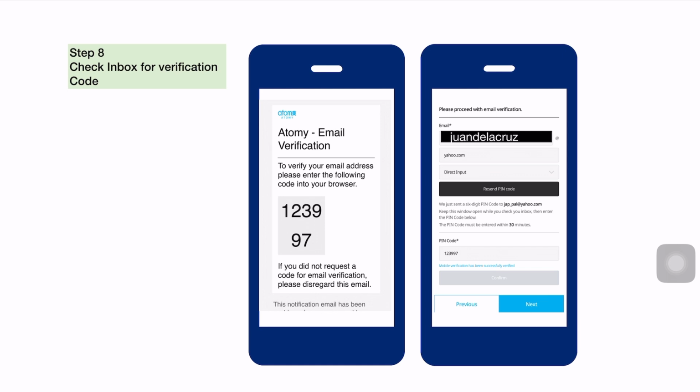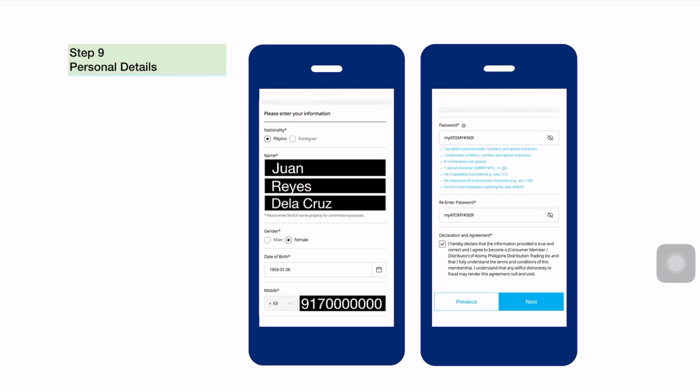And then this is what you'll see next. Open now the email that you gave Atomy and check your inbox. There you can see your Atomy email verification code. So in this case, it says 123997. So type it on the box where it says PIN code in the lower half. And then tap next. And here you will see all personal information that you need to fill up.